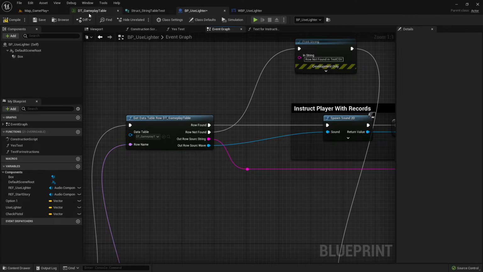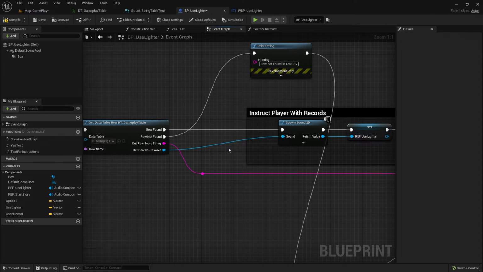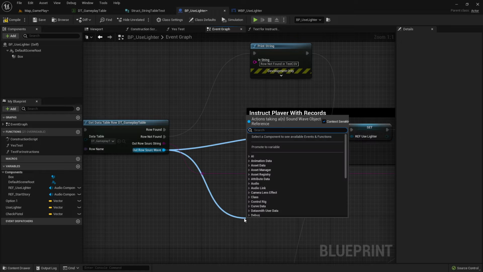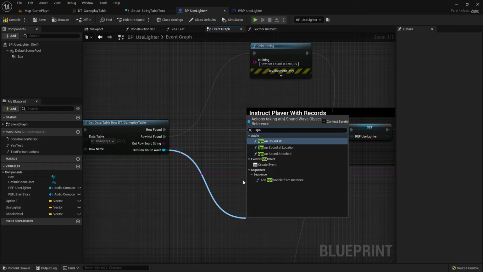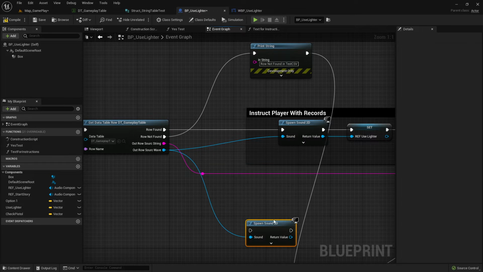It gets from this here. It gets this table here. It is here now, and then I use here again spawn like before. You can of course also play, but play is bad because you can't stop play. That's why I use spawn sound. Of course you can make a location and attach and other options as well. In my case, spawn sound 2D.